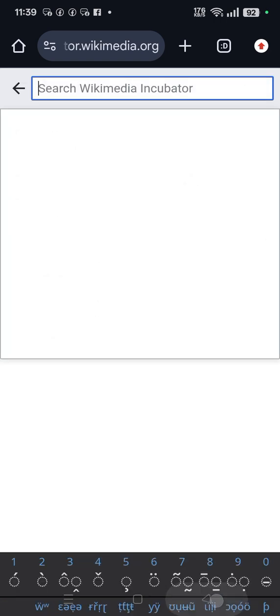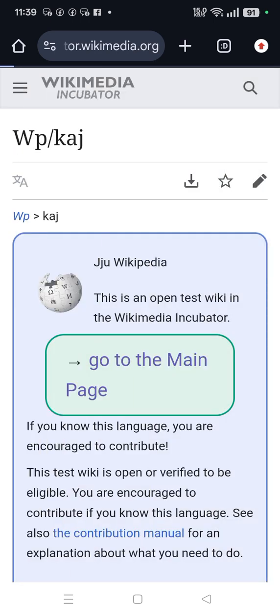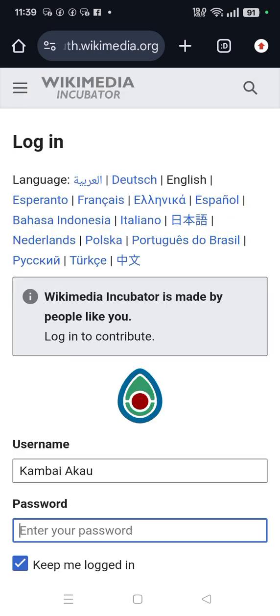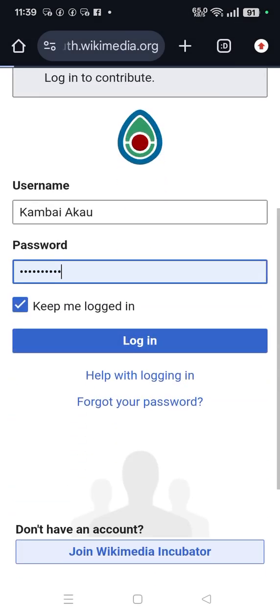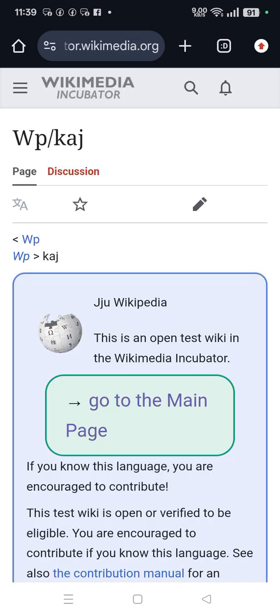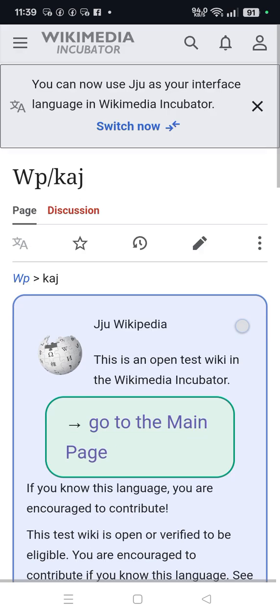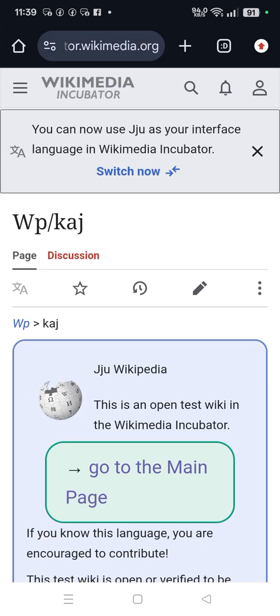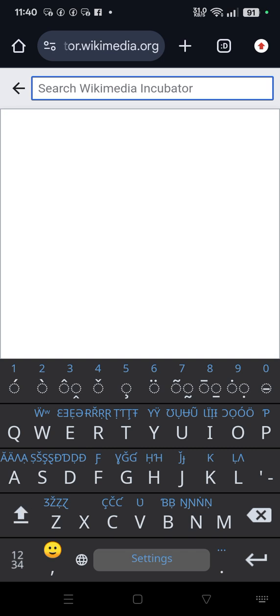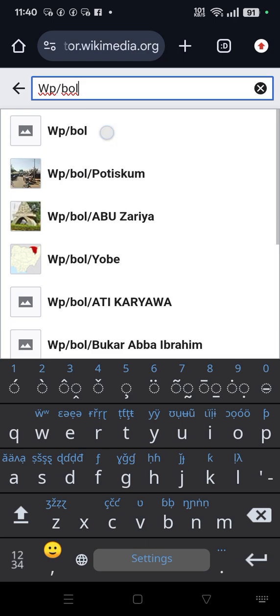But first of all, let me just be sure that I am logged in. So after I've logged in, I just log into my account currently right now. Okay, so it seems I'm logged in already because I can actually see my username here. So I would just locate wp/bol, which is the Bole language.